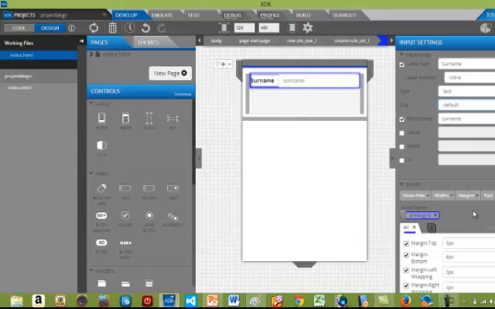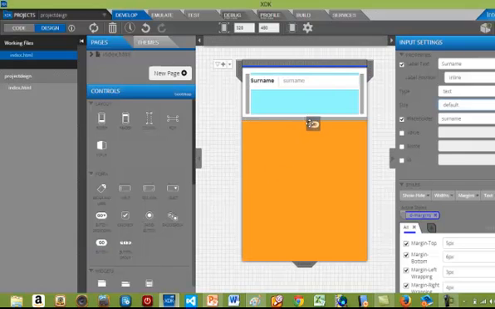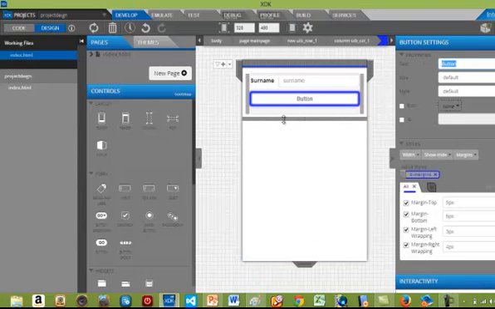We want to go back to the control section, and we're going to drag out the Go button. Now there are two Go buttons here. One is a Go button drop down and the other is a Go button. The one that we want to drag out is the Go button. And we're going to drag that out and place it right on the surname input box. If you look on the right-hand side, you're going to see that you have all the properties for the button.